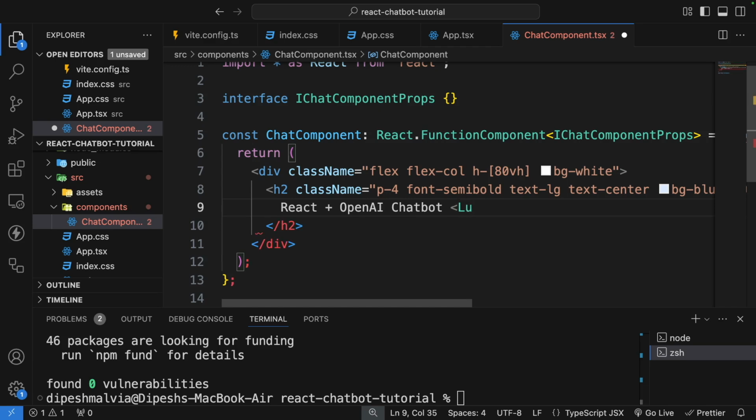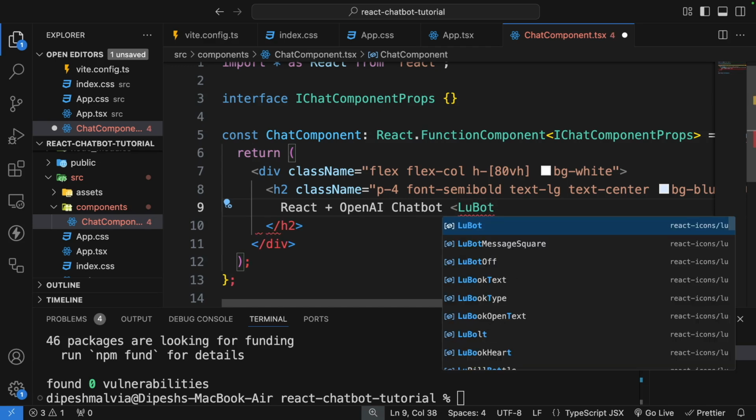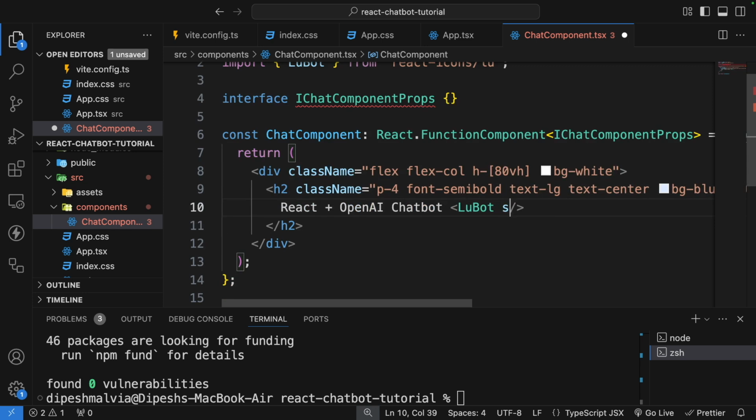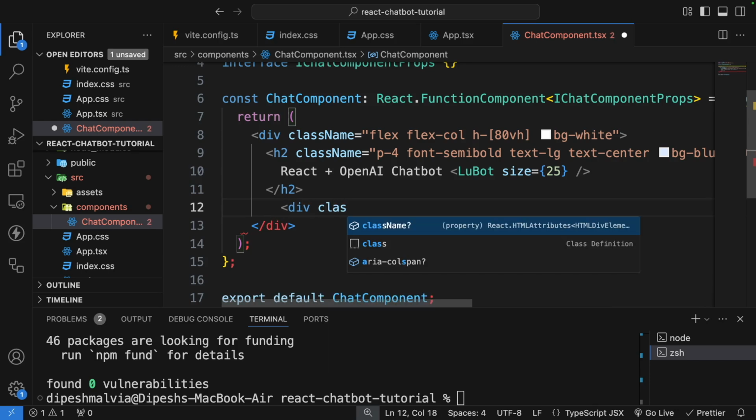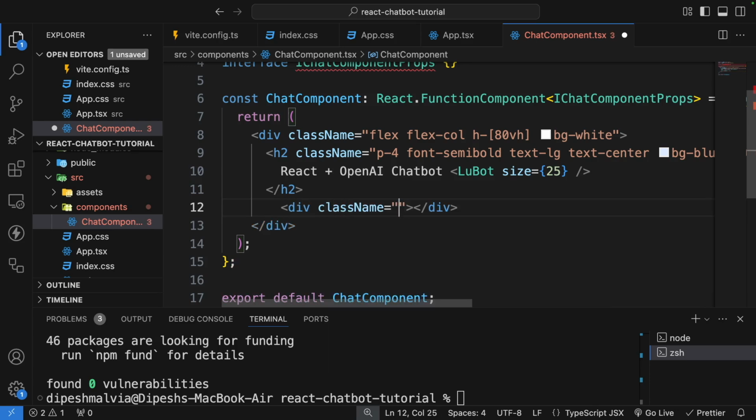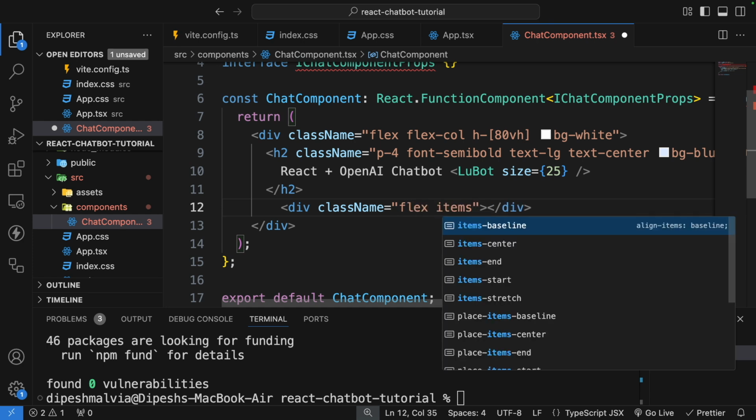So I'm going to have the Lu bot. So we have this Lu bot, and on this we can provide a size, and I will have the size as 25. And below this div, I'm going to have a div. I'm going to give the class names. Okay, and for the class name I will have the flex items center.